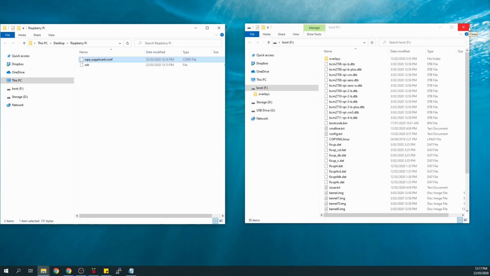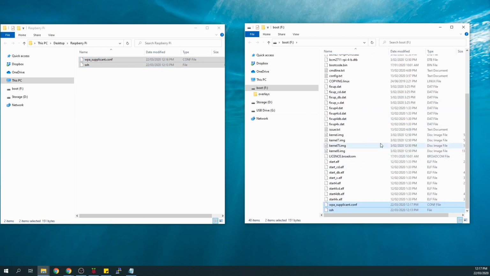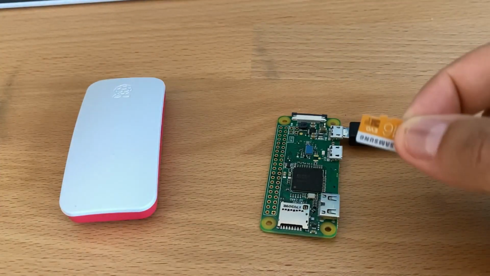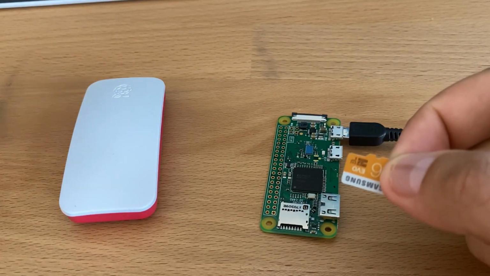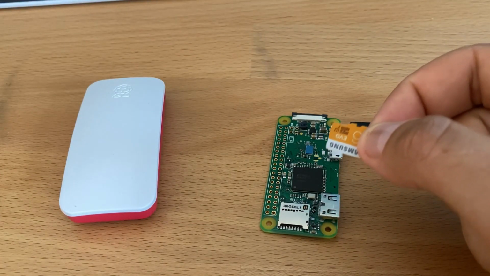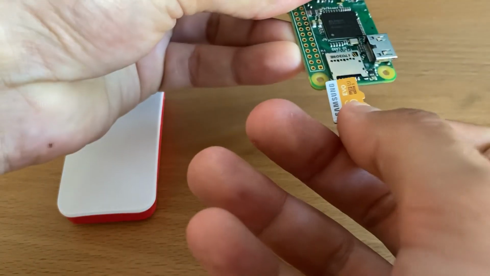Now that we've finished adding your Wi-Fi network and password to this file, we want to add both of these files to the boot partition of our SD card, and that will allow us to connect straight to our Wi-Fi network on boot. So now I'm going to change over to the camera, and we'll show you how to install the SD card back into the Raspberry Pi and boot it back up. Here we have the SD card that we just installed the operating system onto. We're going to put that into the Raspberry Pi.